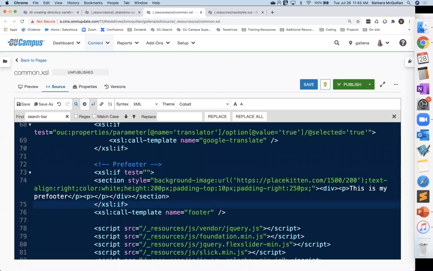So my XSL if, I'm going to say test if, let's say that ou:pre-footer is equal to, and now this is where I'm going to put the friendly text. So this is the word that my administrators would need to call in order for the pre-footer to be added. So this could be something like business. So if my pre-footer is equal to business, then this will be acted. For me, I'm a big fan of kittens. So I'm going to say if my pre-footer value is equal to kittens, then it will enact this piece. We'll go ahead and save.